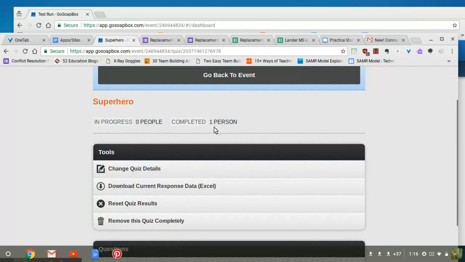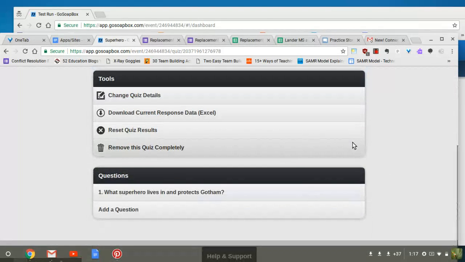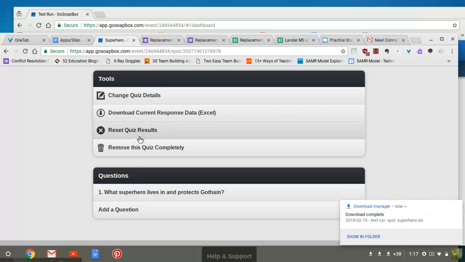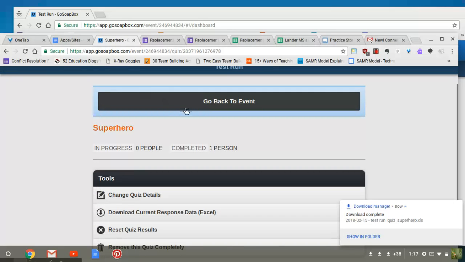Now if I go back into the teacher version and I go into that superhero quiz, I can see that one person has completed that quiz now. I can download the current data. So if I click download, I can see the student's name and how they did on the quiz. And then I could reset the quiz if I needed to. I can remove it completely. I can still edit it or add questions and change some more details.